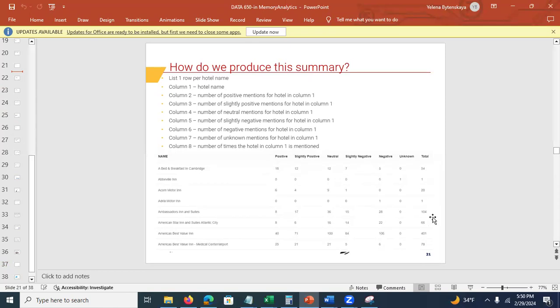Also, this total here should match the results returned by the query on how many times each candidate is mentioned. If it doesn't, then something is wrong, see? Well, in your case, it's going to be candidate. In this case, it's hotel. In your sentiment analysis tutorial, that's an airline, okay?